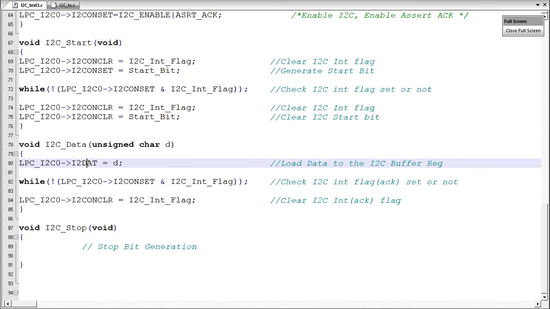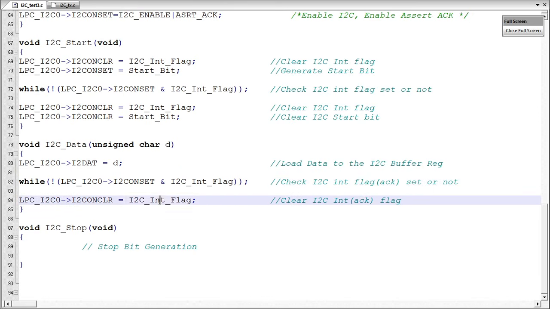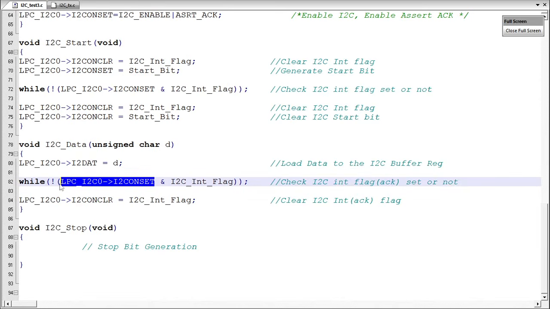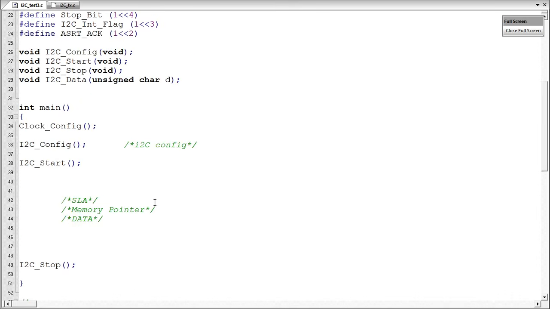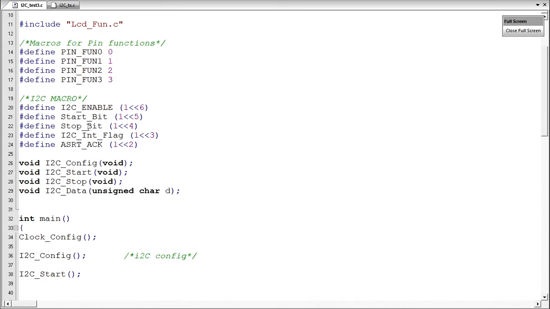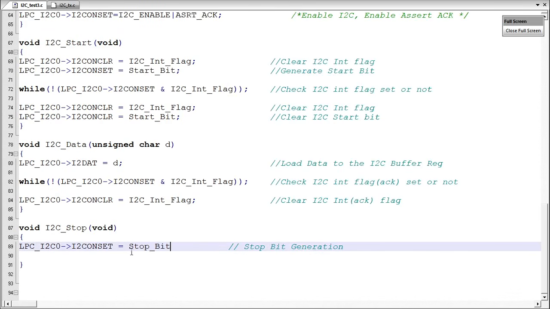Okay, so now what happened? Data is loaded to the I2C data register. I2C will transmit, and once the transmission is done, it is going to update the flag, and then we have to clear that flag. Okay, so now finally, we have to generate the stop condition. If you want to generate the stop condition, again we have to use I2CONSET, and this time I'll be using the stop bit here. Okay, so this is my stop bit generation function. So totally 4 functions we have written.